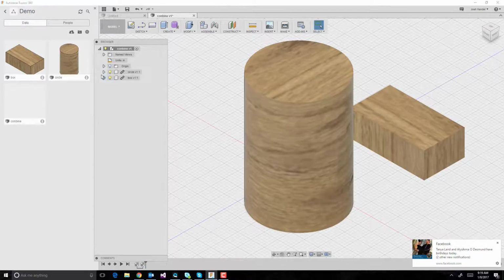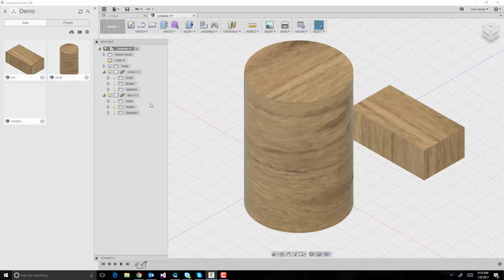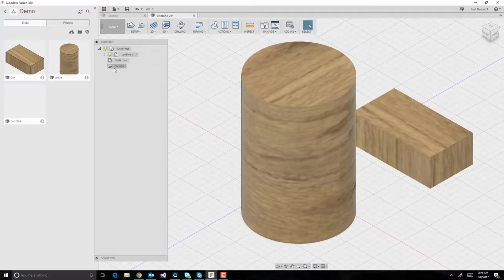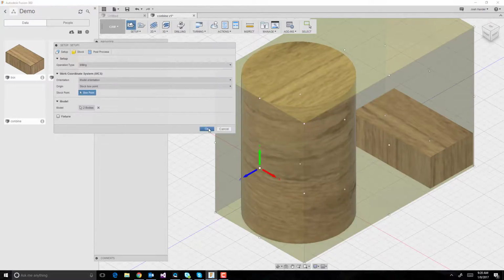They're now components, they're linked components. So it means that if you want to edit them, you actually can go back to the original file to edit them. So if you're reusing, that's really cool. But they're totally here, so you can go into your CAM and create a setup. It sees both of them.